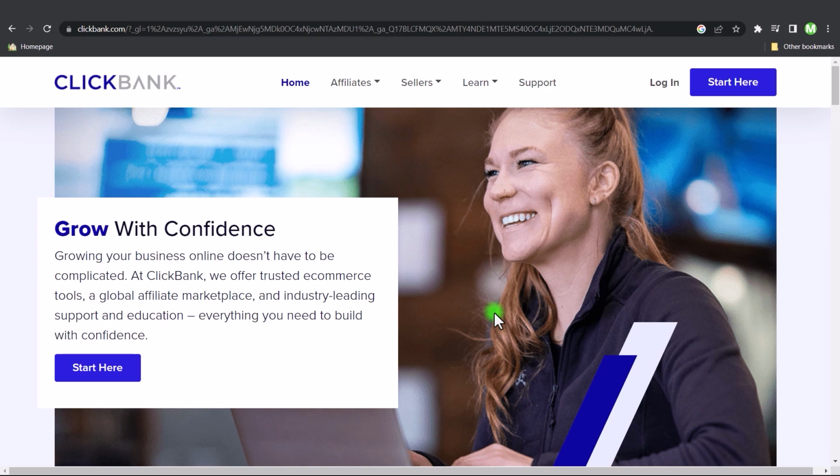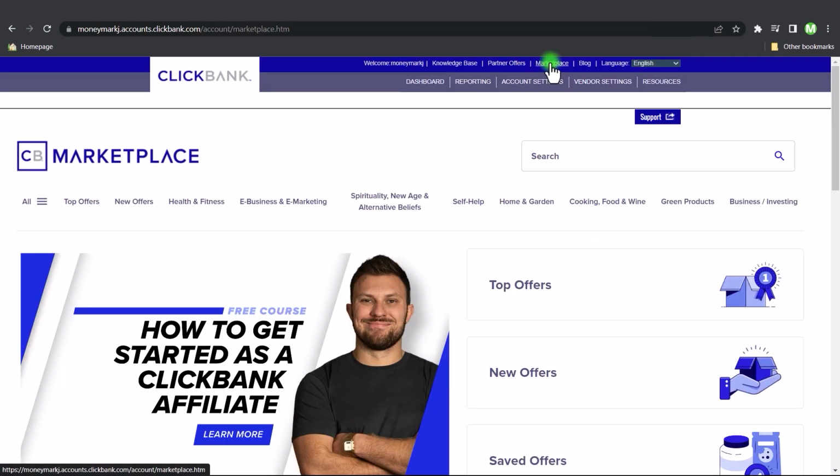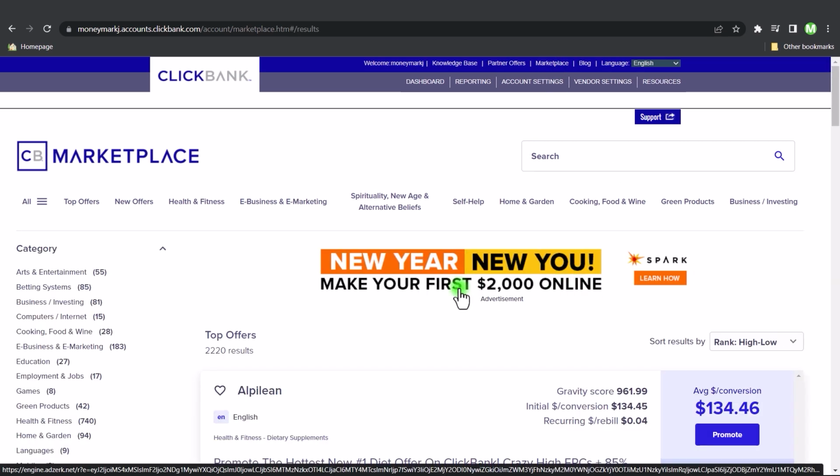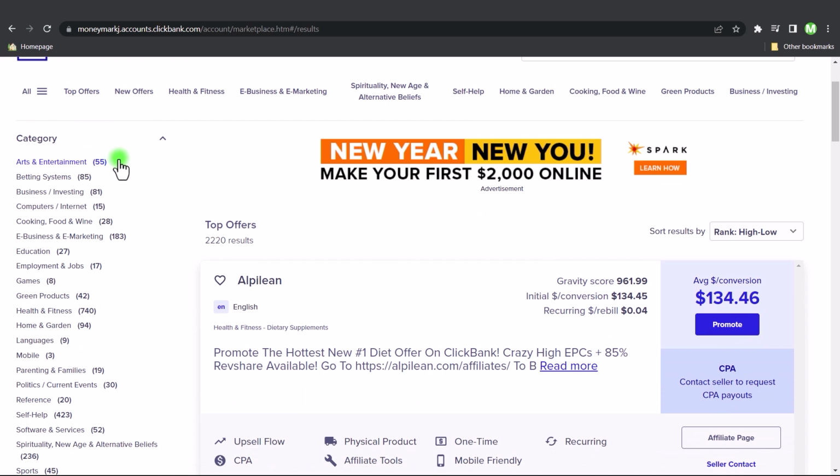And the third way to use ChatGPT to make money online is going to be ClickBank affiliate marketing. So you just want to go over to ClickBank and sign up for a free account. And once you log in, you just want to make sure that you're in the marketplace and then just select top offers. And now that we're in the marketplace, over here to the left, you're going to see that you have a list of categories. And you just want to choose one.